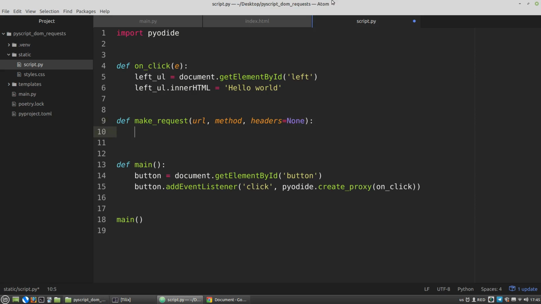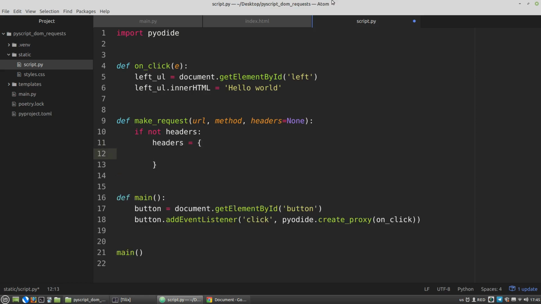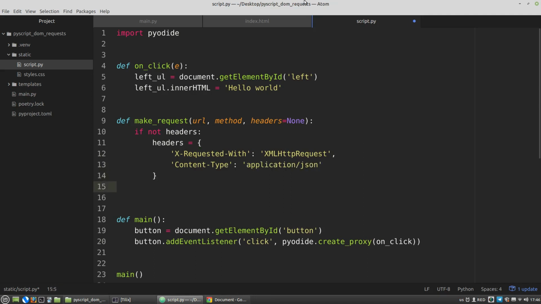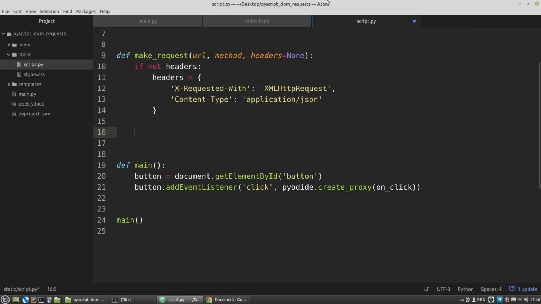Then, first of all, in the body, I want to set headers to a request if no headers are passed into the makeRequest function. If not headers, then the headers variable will be a dictionary with 2 headers. And then I'm going to send a request to my Flask application with a pyfetch function.